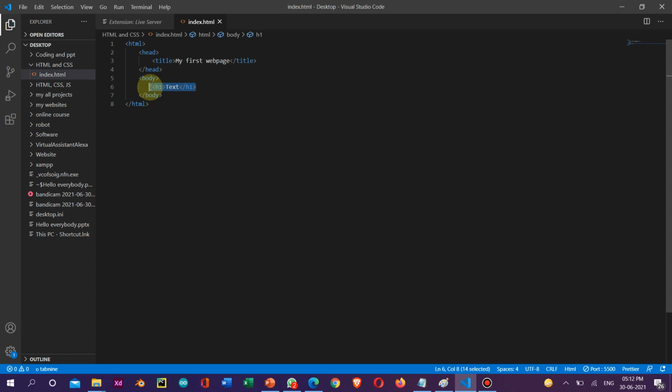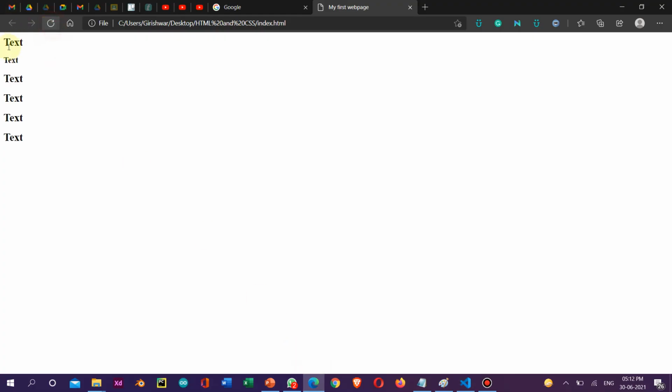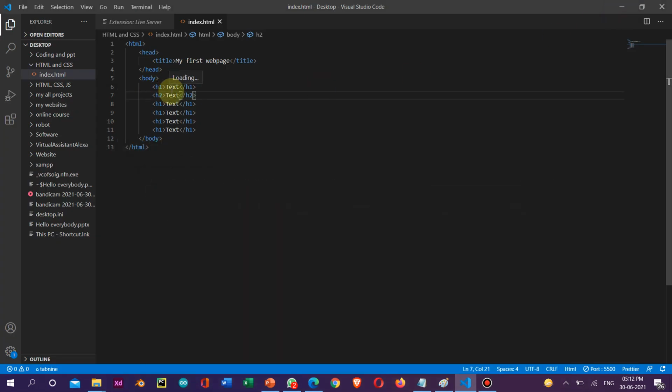Yes, I'm going to copy and paste. Let's type h2 and save it and reload. Yeah, you can see that this second text is a little bit smaller than the first text. That is because h1 means the highest, and h2 is below that one. Like that, you have 6 heading levels, h1 to h6. What can you see now?